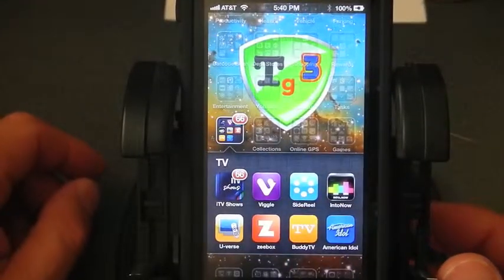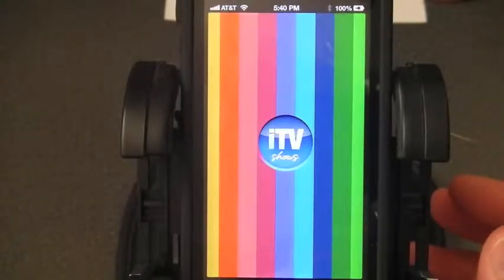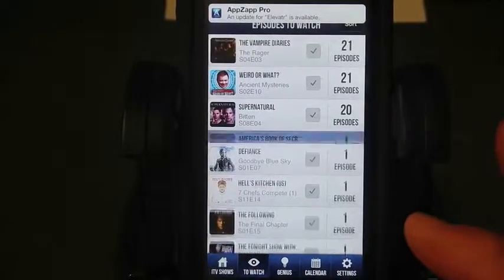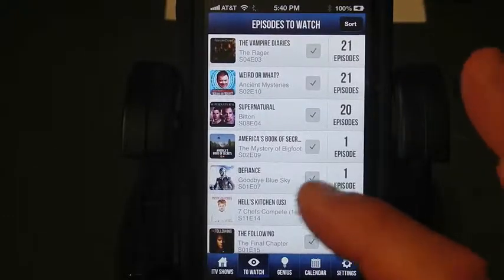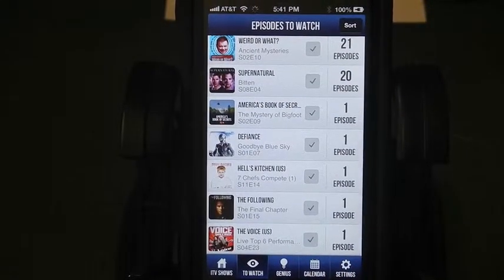Then the TV ones. This is all the TV show apps. I like this one, ITV2. This one here keeps track of what TV shows are upcoming. It also tells me what shows I haven't watched yet, and it updates according to the day and all that. So if I've already watched The Tonight Show, I can go ahead and click it off.